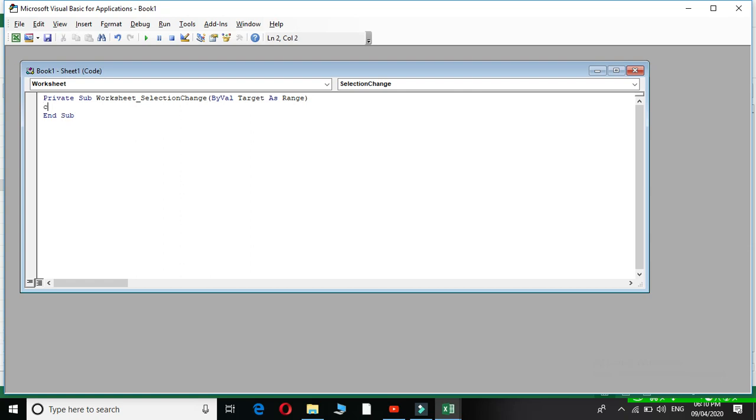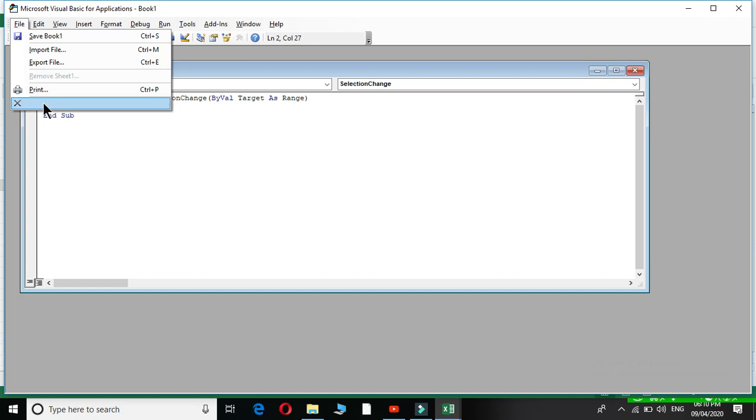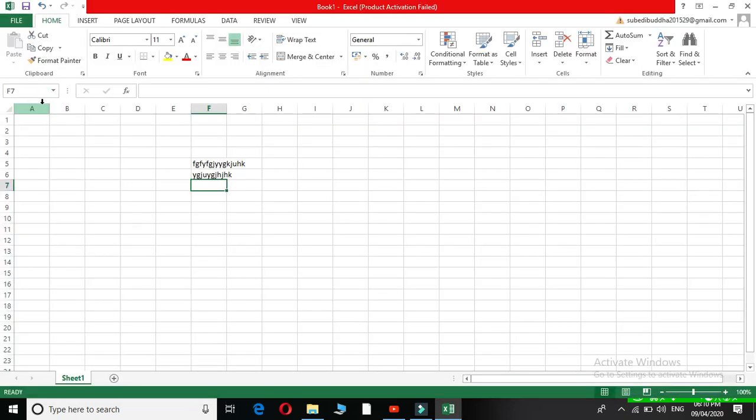Just type Cells.EntireColumn, go to EntireColumn and press tab. AutoFit. Go to AutoFit and press tab. And go to the File and close and return to Microsoft Excel.